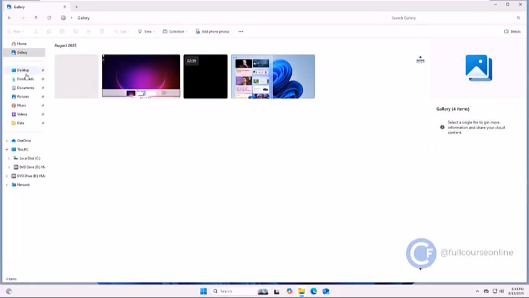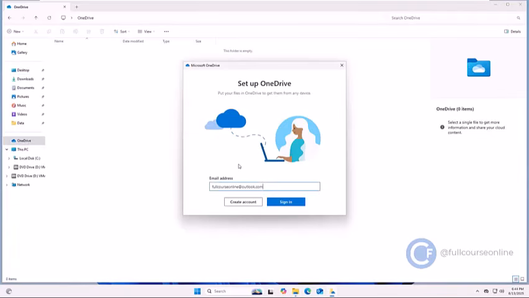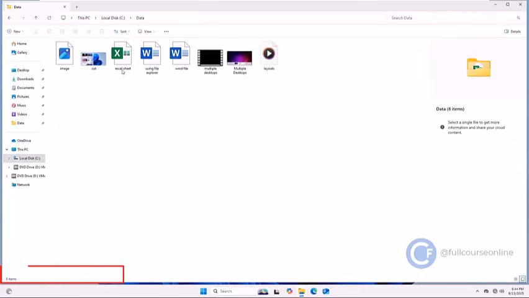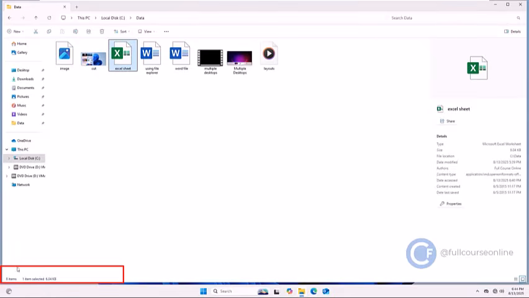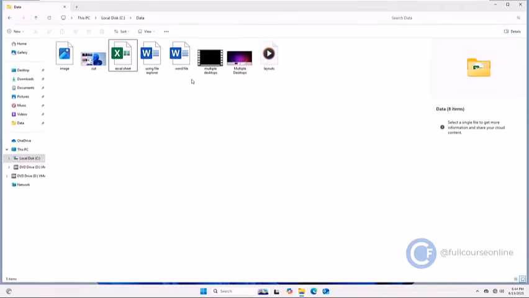If OneDrive is configured and connected, you can access it by clicking on the OneDrive icon. Right now we're not connected. If you want to learn everything about OneDrive, from installation to configuration, there is a complete playlist on this channel. The link is given. At the very bottom of the Explorer is the information bar, which shows the number of items in the folder and the size of the selected file.